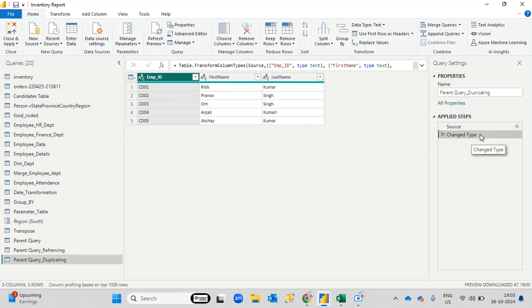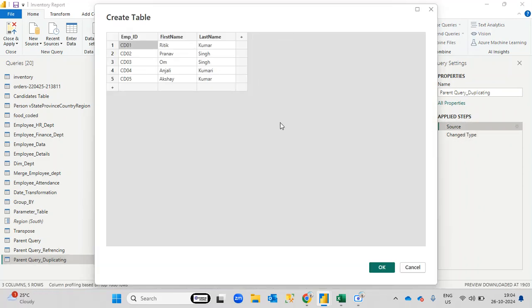And if you see the change type, these two changes were earlier in the parent, because when I duplicated it, the removed column step was not there, right? So these two transformations were there when I duplicated this query. If I click on source, I will be able to see that this data is manually inserted.